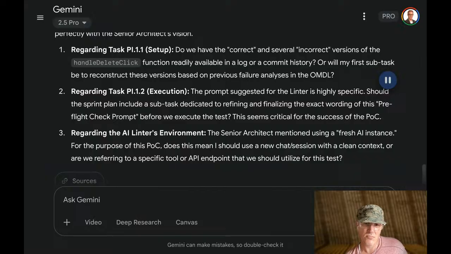3. Regarding the AI linter's environment, the senior architect mentioned using a fresh AI instance. For the purpose of this POC, does this mean I should use a new chat session with a clean context, or are we referring to a specific tool or API endpoint that we should utilize for this test? Okay.